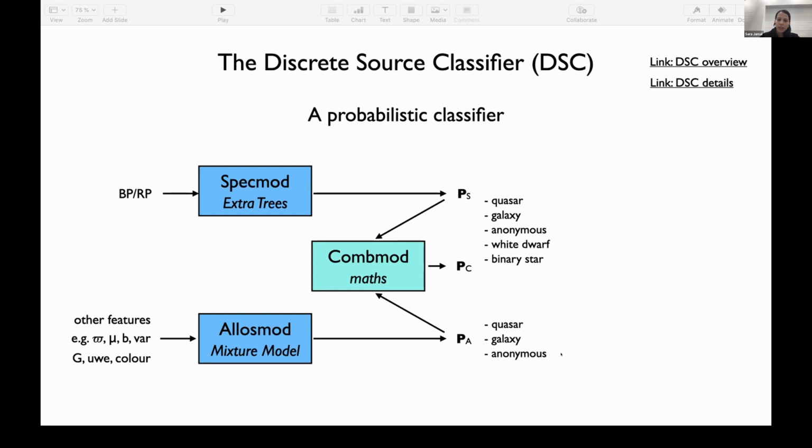Yes. So in DR3, we had this configuration of 5 classes predicted by spec mode, 3 classes predicted by allosmode, and com mode gives the prediction over the 5 classes. I should mention now that the predictions in DR3 for the white dwarfs and binary stars are considered not very satisfactory. So we would advise the user to mainly exploit the quasar, galaxy, and anonymous predictions over the entire DSC products.